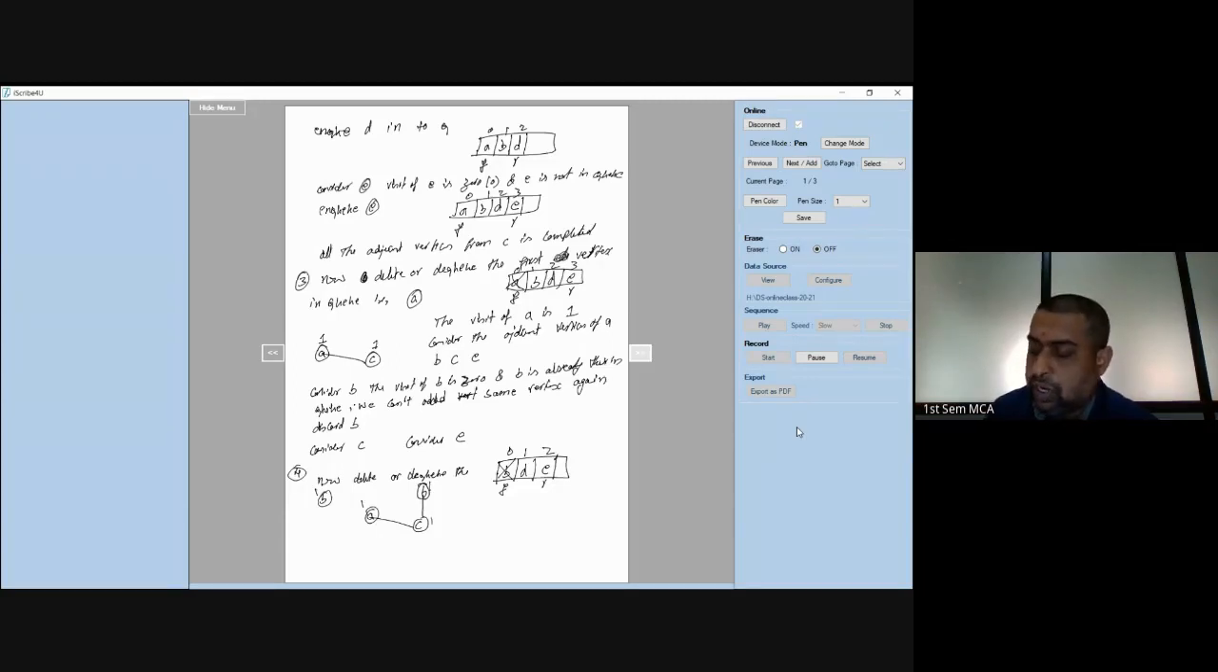Now from B, what are the adjacents you check? From B, what are the adjacents? Adjacents are A, B itself is there, you don't take anyway, C and then D. Now all are there in a queue already. A is already visited, C is already visited, and D is there already in a queue. So again, you will leave all these things. Then what you are going to do in a fifth step, you are going to take again D.